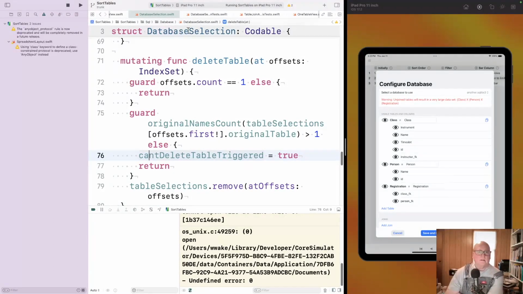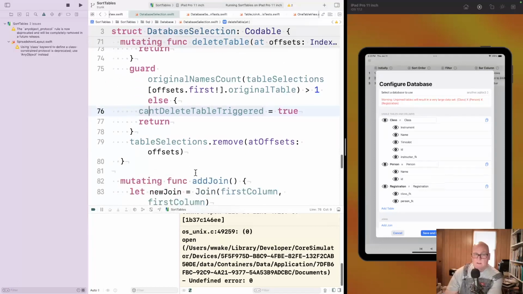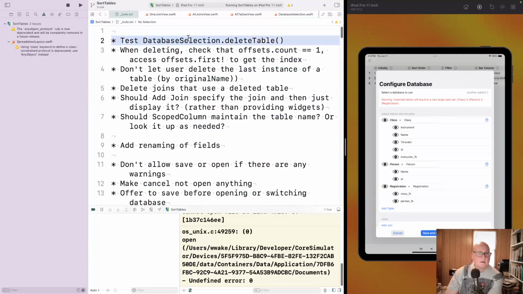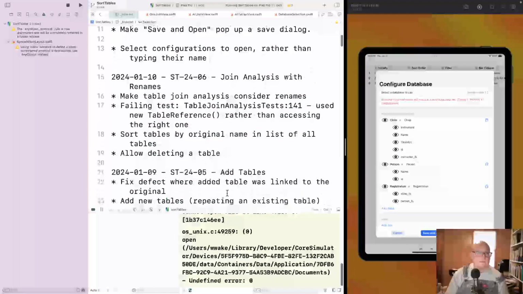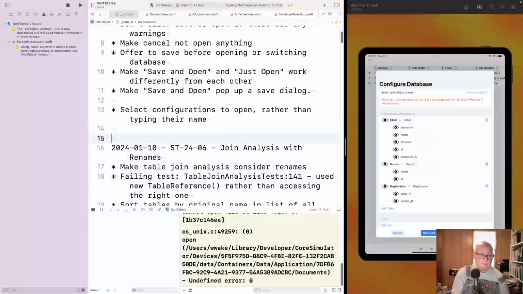No, I think that covers that part. Let's go to our to-dos. I think we have to do the case. Okay, so we did this. We did this. We did that. And we haven't done the joins. That's what I'm thinking of. Oh, we'll just say delete tables.